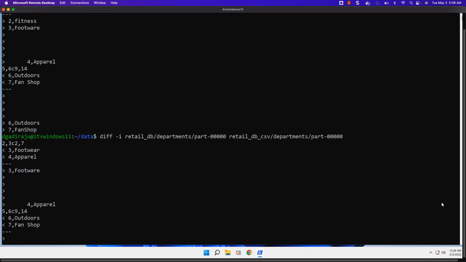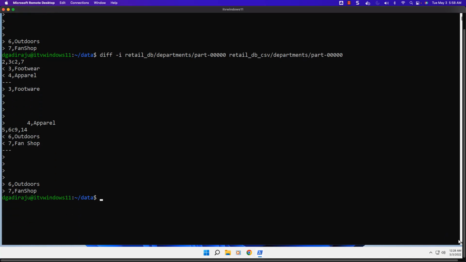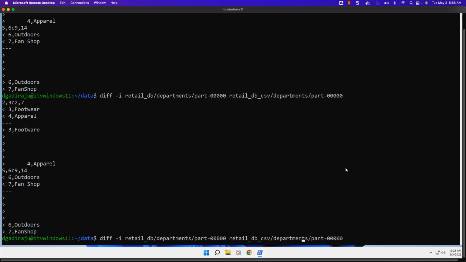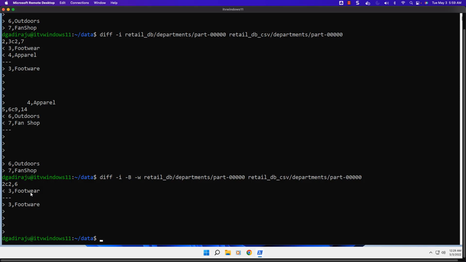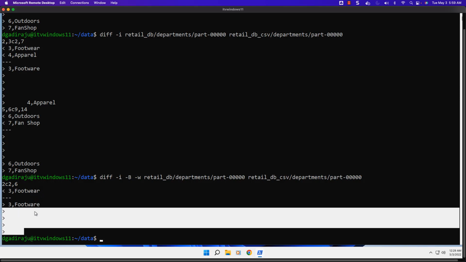Now let's improvise this command. Let me actually scroll down here. Now instead of saying just diff -i, let me add the additional control arguments such as -B and -w and see how it looks. Almost all the differences should be gone except the difference related to the footwear because of the spelling mismatch. That being said, let me say diff -i -B -w, hit enter. Now you can see the difference related to footwear and also these blank lines. Rest of the differences are gone.